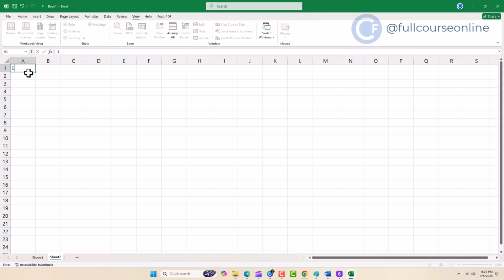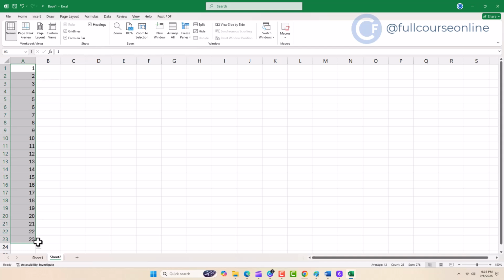Type the number 1 in a cell. Then type 2 in the next cell below it. Select both cells. Then drag the fill handle down to automatically continue the series.